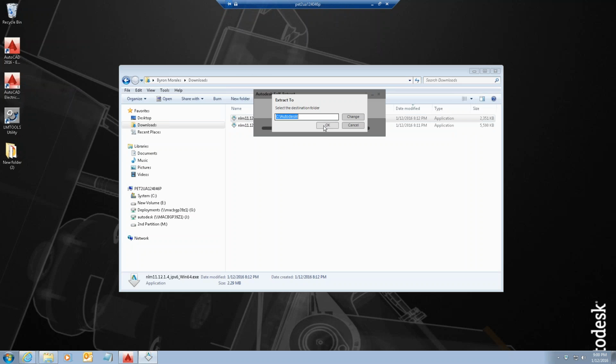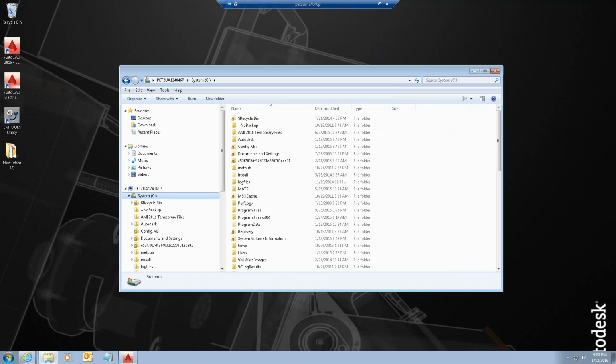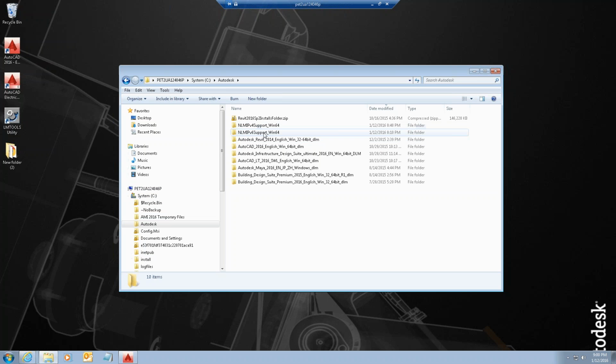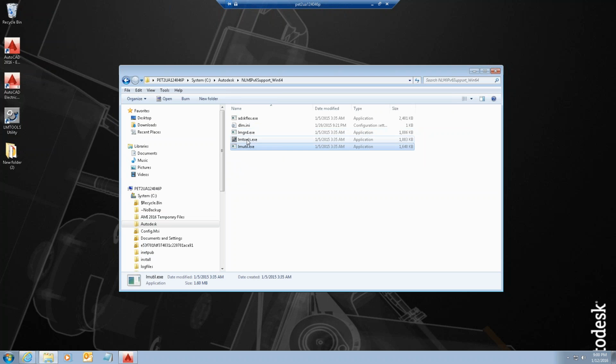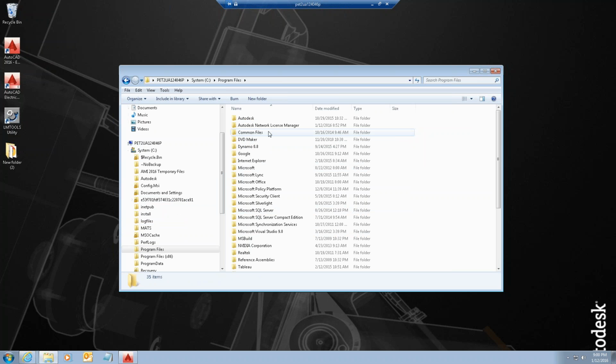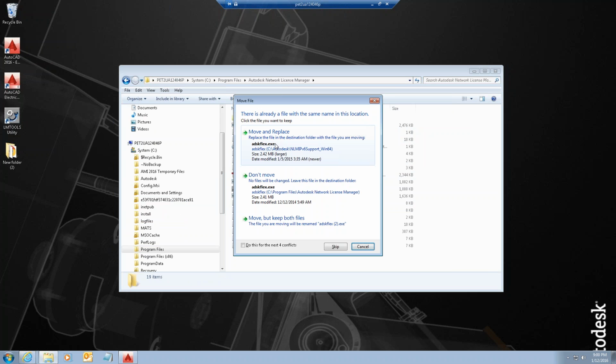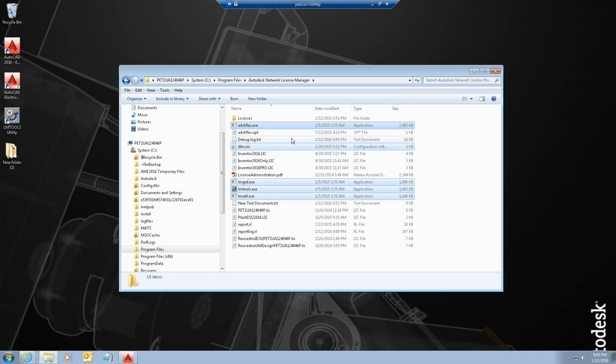Running the IPv6 is only going to extract. It's not going to install for me. So the way to upgrade it is you go to the extracted folder, IPv6, and you copy these files here. Control X. You go to C, Program Files, Autodesk Network License Manager, and those 4 files are there. I'm going to paste it in here, and yes, I'm going to move and replace, please, and do this for the next 4 files. And that's all you need to do.